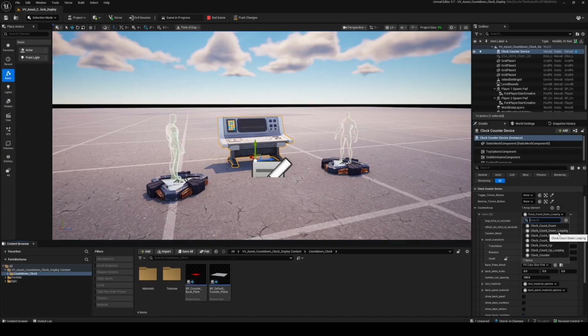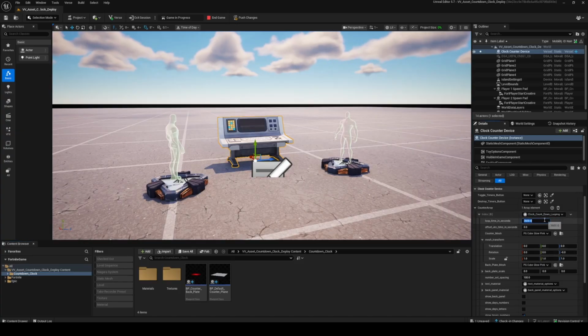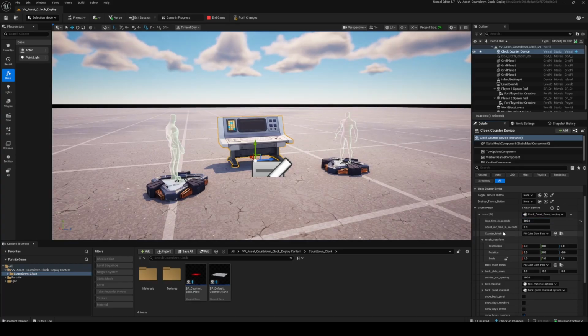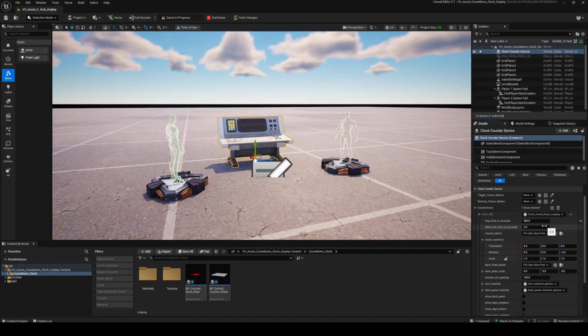You can see here we come in, we click, we select clock countdown looping, and we're just going to set it to 5 minutes. And we'll set the time to 300 seconds. So the time is in seconds. And we can offset that time if we want. So if we have like every 5 minutes it's going to loop, but we offset it by 2.5 minutes.